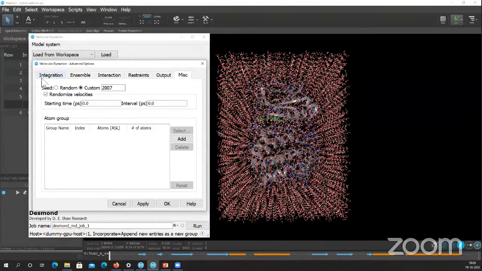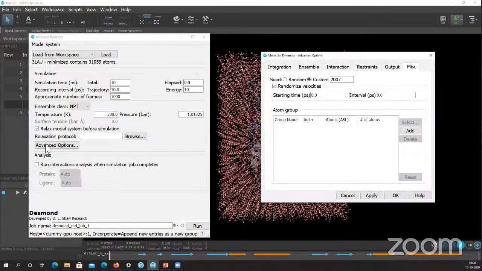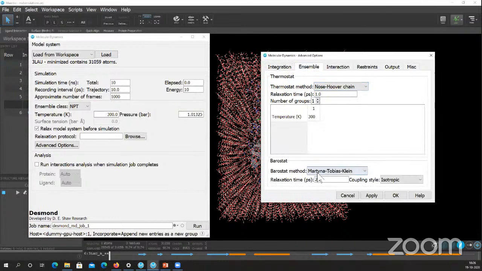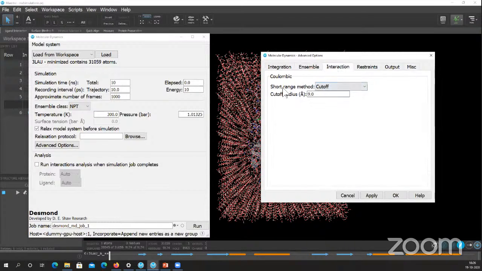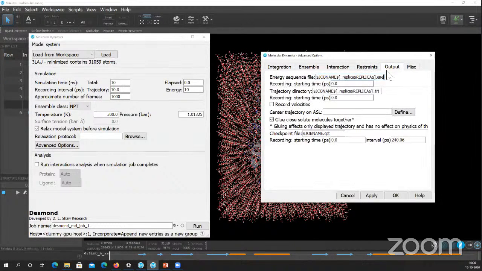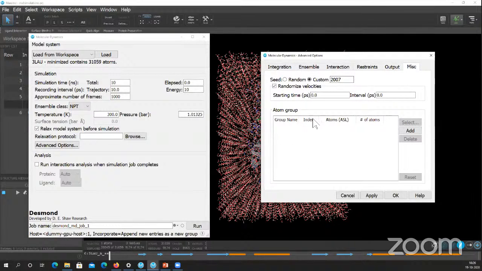So just to recap this panel, we went to advanced options. These are the different options that are there: the time step, the ensemble, the thermostats and barostats that you can choose, the long-range interactions, the Coulombic interactions that you can choose here. If you want to add restraints, you can add restraints here. Output files, the restart files, the checkpoint files that you can use for restarting calculations, and randomizing velocities, or if you want to do other things here.